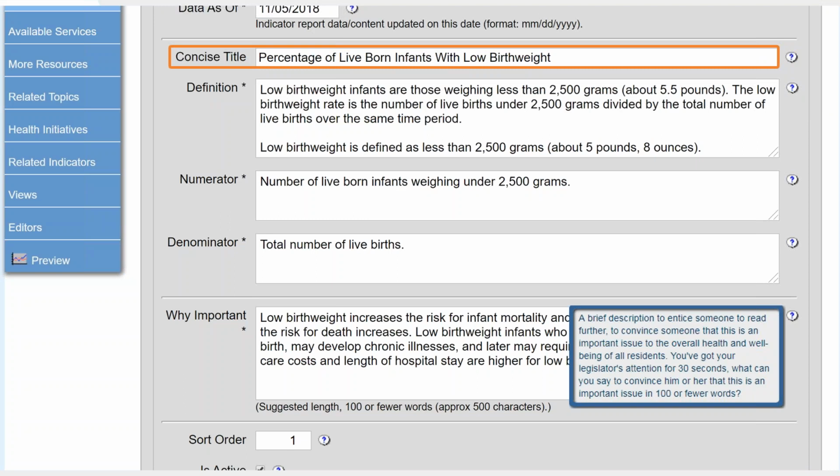So two things are going on here, but I want to talk about this one first. Up here, this concise title. This is a text string that is the base title for all of your graphs and maps. I'll talk more about this in a little bit, but I just wanted to point it out because it is here on this indicator detail page.